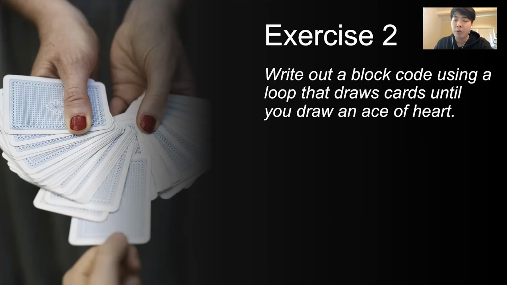Write out a code, or a block code, using a loop that draws cards until you draw an ace of hearts. Think about this and come back once you're done.